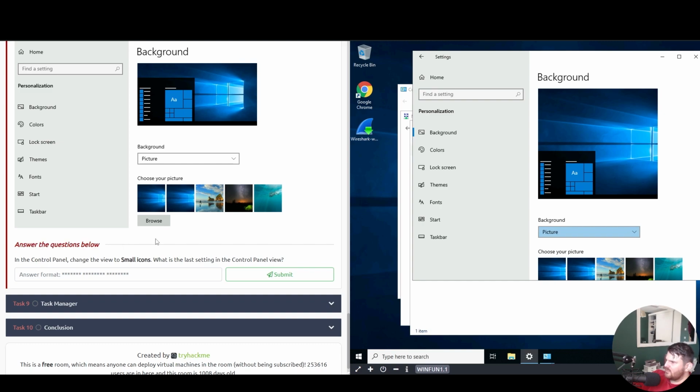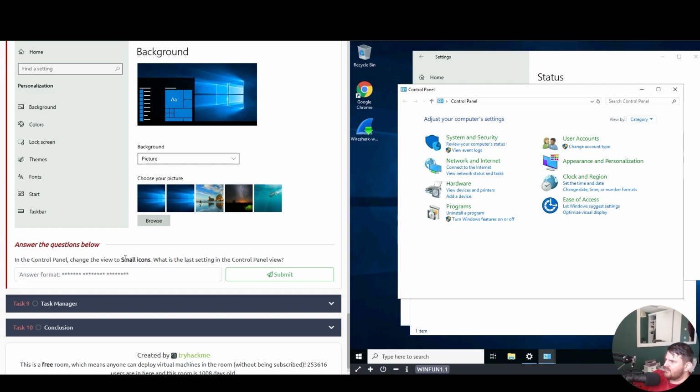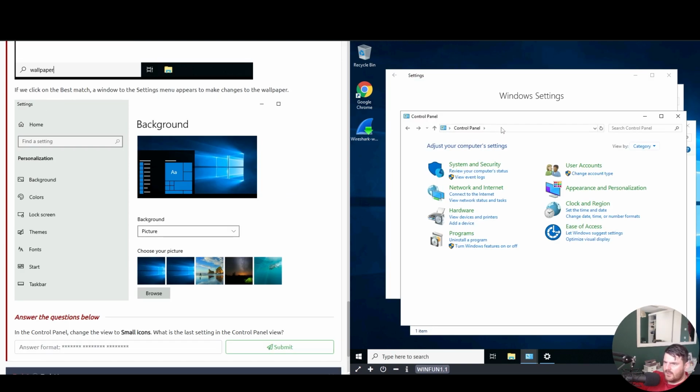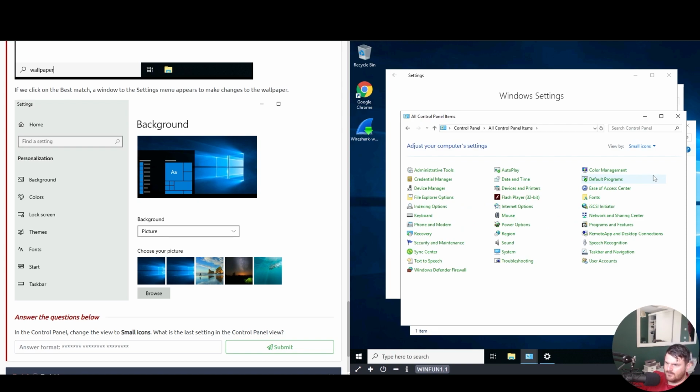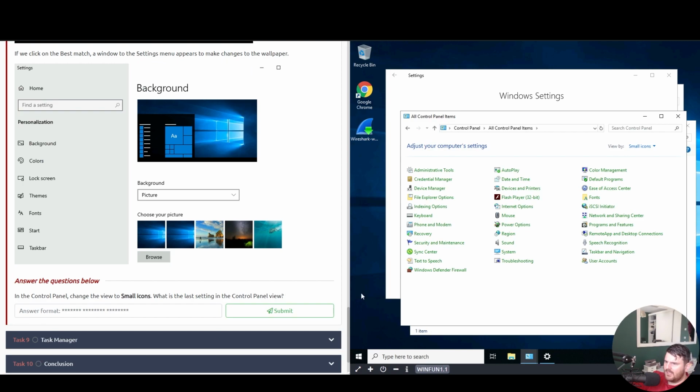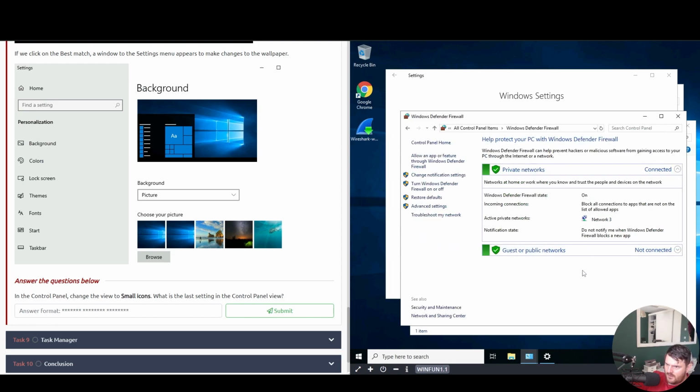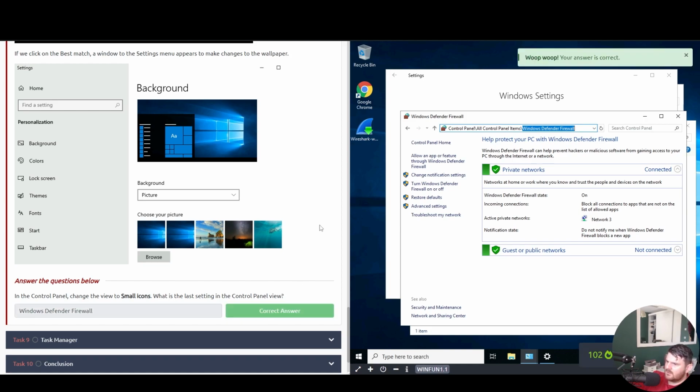Answer the questions below in the control panel. Let's go there. Change the view to small icons. So we are inside control panel, and view by small icons. And then what is the last setting in control panel view? Windows Defender Firewall. We can go there. And from here, let's just copy this. Boom.